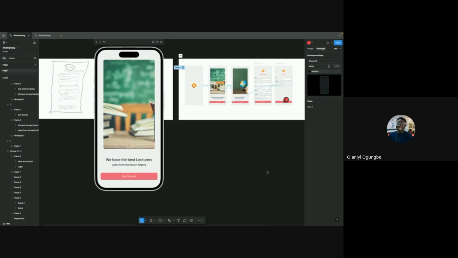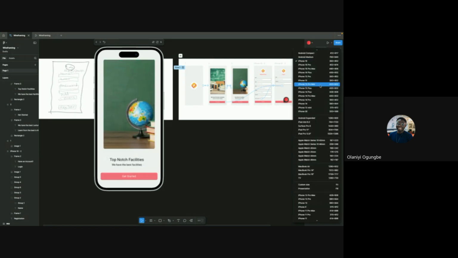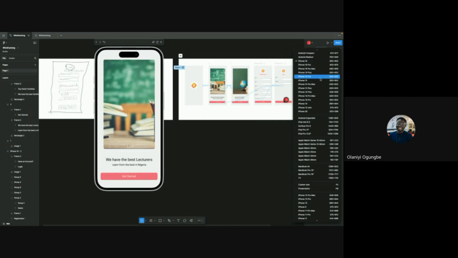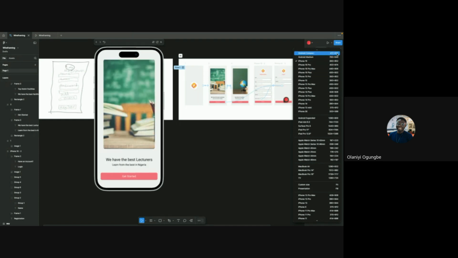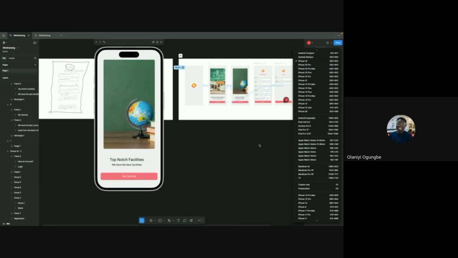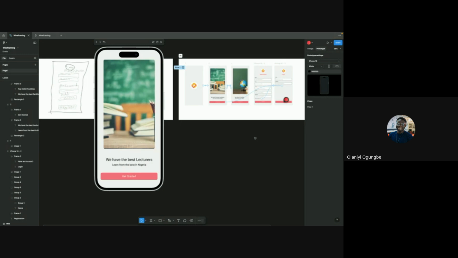But if it is cross-platform, which means that particular design will be used on both Android and iOS, what you can just do is look for a device frame that is very, very close to both of them. For example, look at this iPhone 16 Plus. It is 430 by 932, while Android Compact is 412 by 917, which means if you use either this or this, it will still work for your cross-platform application. Do you understand, Abidemi?